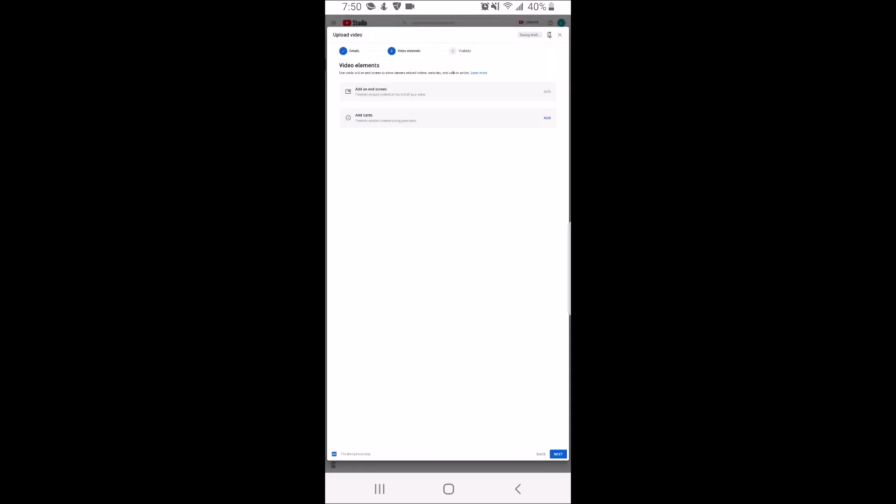Here's where you can add end screens and cards. End screens are clickable and show at the end of your video. You can have a video, playlist, subscribe option, and more if you wanted to, and the cards are information pop-ups at chosen points of your video where you redirect your viewers to related content of yours. When you're finished here, click Next.